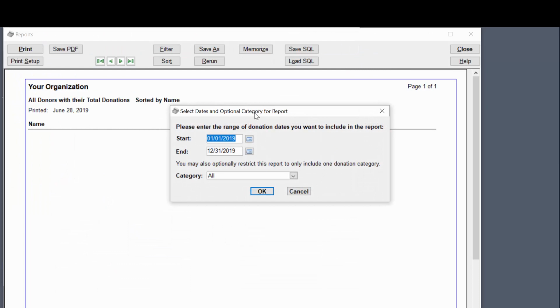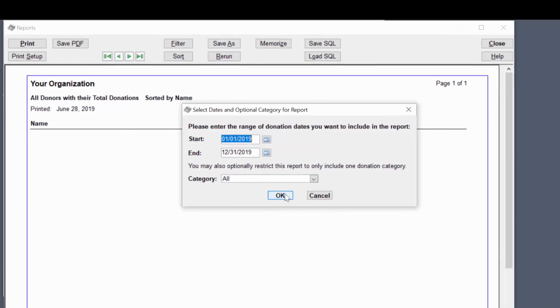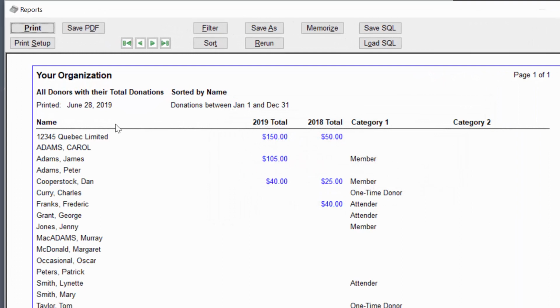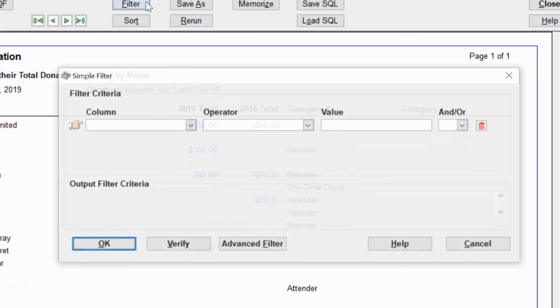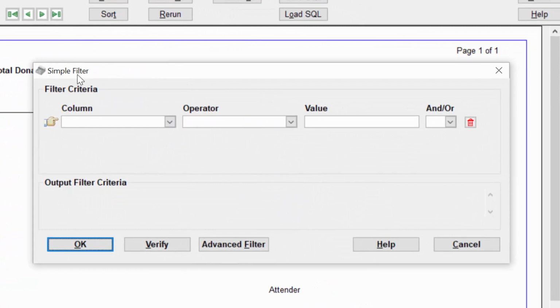It's a good simple example. It calls for a range of dates, that's fine, we'll take the whole year. You can see that we've got various fields here: the name, this year's amounts, the previous year, and the two donor categories. Suppose we only want to see the people that gave at least $100 this year. We're going to click Filter, and the Simple Filter window comes up.